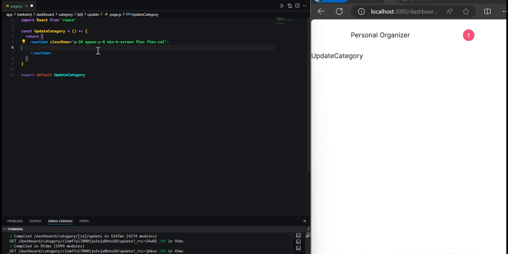And then let's paste in what we just copied. And I'll just type update category just to have something. Perfect. All right, so now that we have the alignment cared for, let's care for what's most important, which is the actual functionality. So the first thing I want to do is mark this function as an asynchronous function.